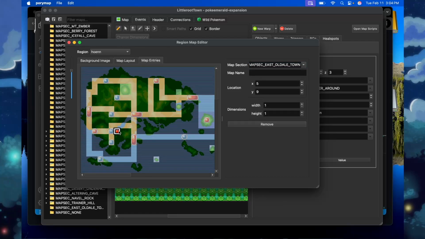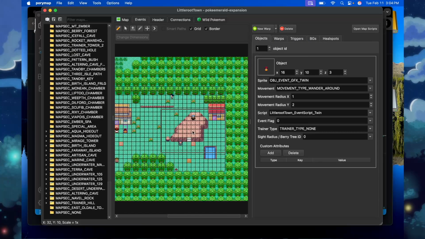We're going to go over where that map section was. The name I'm going to enter here will be East Oldale Town. It's at the location. It's there. And I'm going to save that file. We're going to enter there. We're done with that.